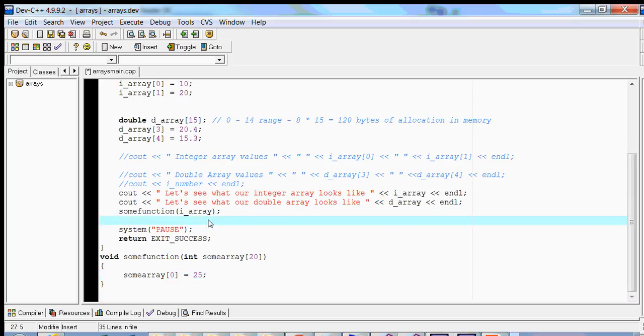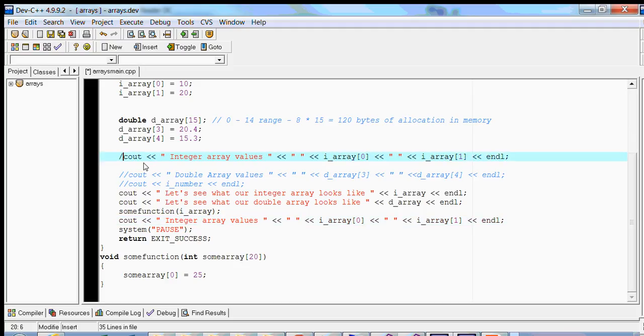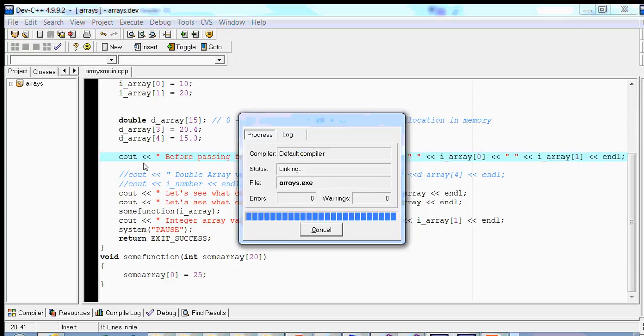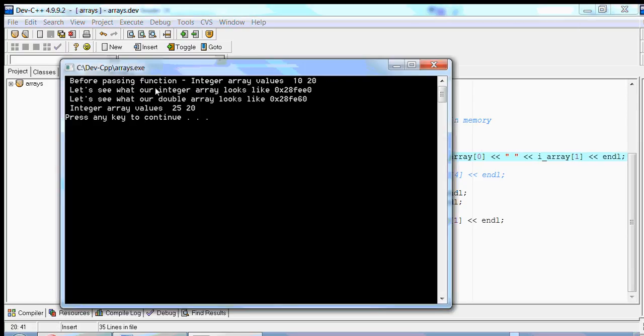So if you notice, if I print this value out again, so 0 would be, say, before passing function. If I run this, right? So before passing function, integer array is 10, 20, and then integer array values, now I've changed it to 25.